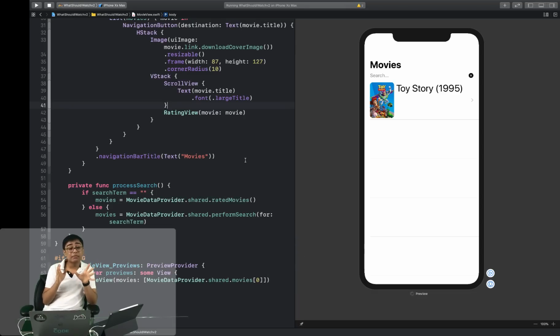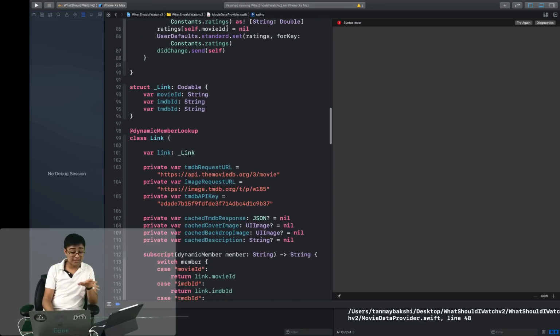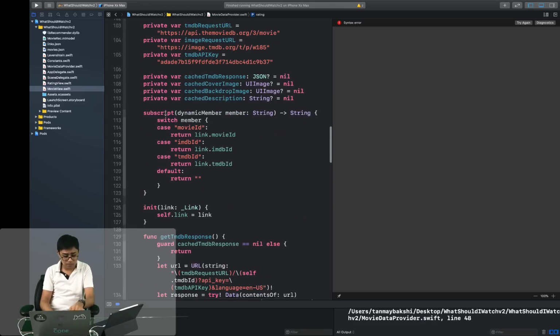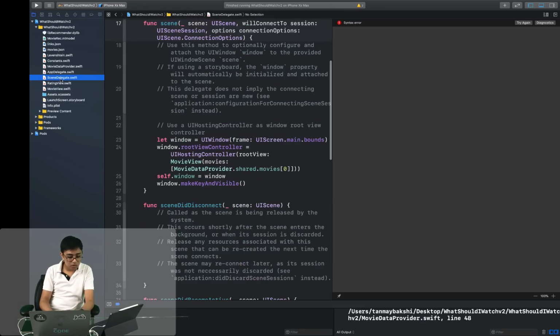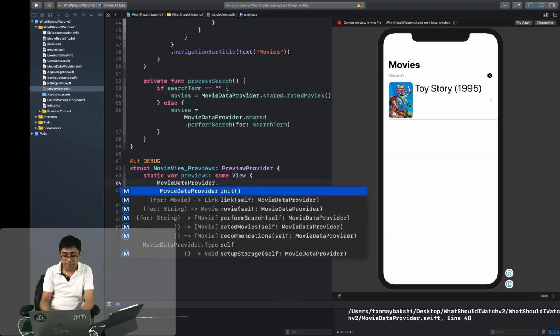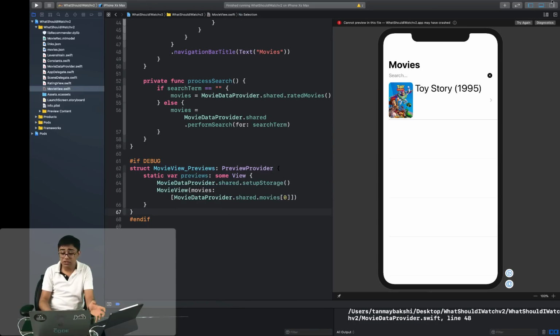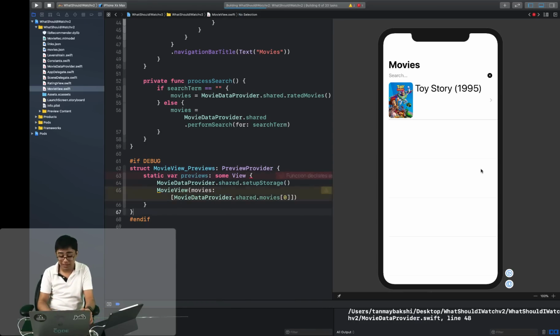Now, when there's no rating provided, again, it's going to be just all gray squares. And so, again, rendering service was interrupted. Let's take a look at why that was by running it in the simulator. Perfect. So what just happened here was the fact that we did not already have the user defaults set up. In order to do so, all you need to do is call over here in our movie view, in the preview, movie data provider dot shared dot setup storage. So as long as you do this, you will be good to go when it comes to user defaults.